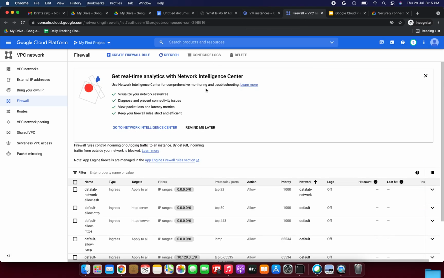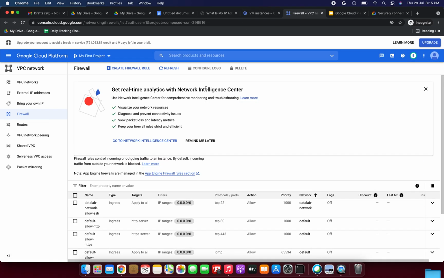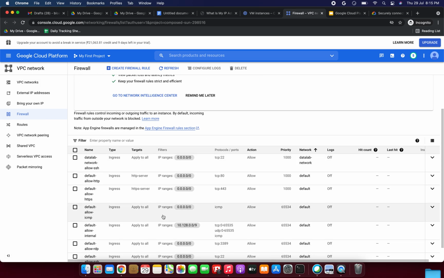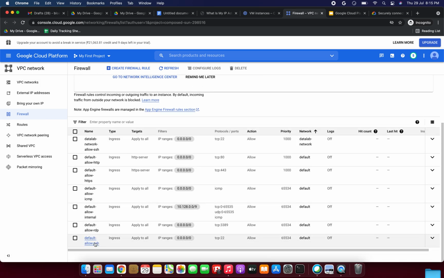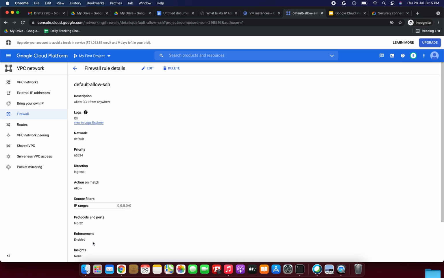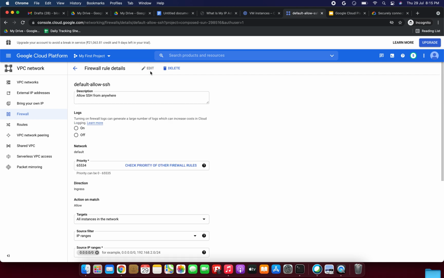So now what we need to do is update the firewall rules. So go to that VPC network, VPC firewall rules. Then here we need to check default allow SSH. Default allow SSH. Yes, this is the one. Then I am going to edit it here. Now just click edit.